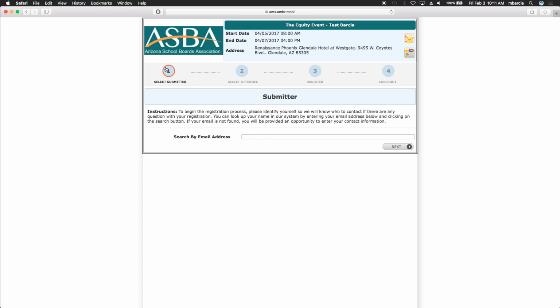And now you can see there's 4 steps to this process. We're going to select the submitter, the attendee, and the registrar, and then check out. And so this system is kind of designed with associations in mind. So you might be a superintendent secretary and you're the submitter, but that doesn't necessarily mean you're going to be the attendee for an event. You might be registering the board.